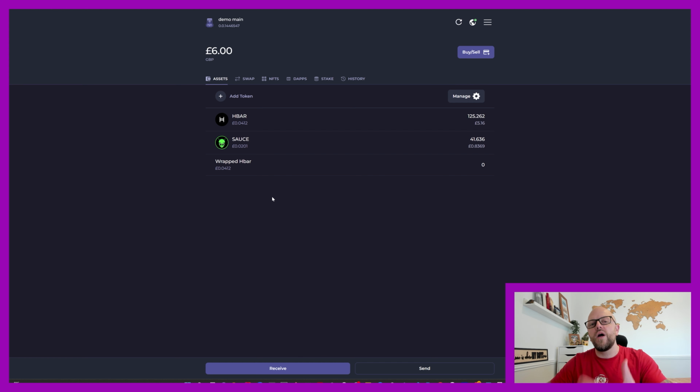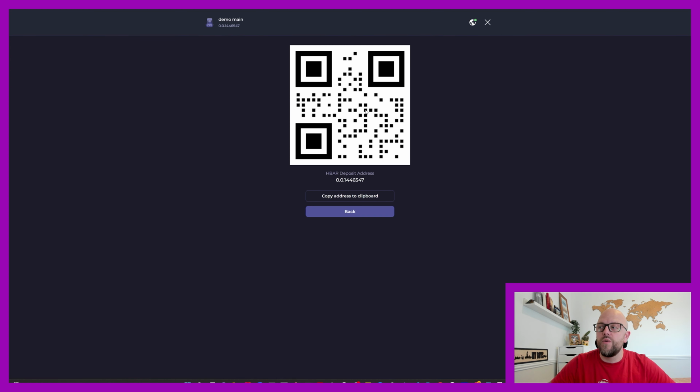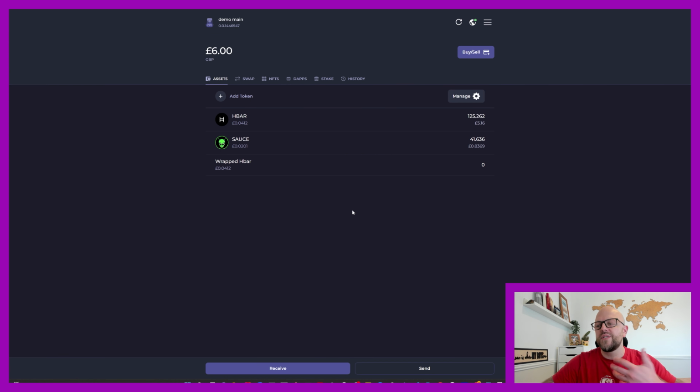So I've got a new wallet I want to send to. I want to load some HBAR in there. Now, if you click receive, it will come up with a QR code. This is the QR code that you can give to people to send you money. The QR code is kind of an image representation of your address. So if they were to scan the QR code, it knows that it's going to address 0.0.1446547. Or you can copy it to clipboard. But we're not. We're sending.